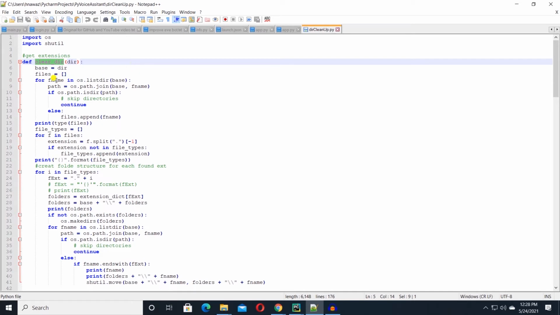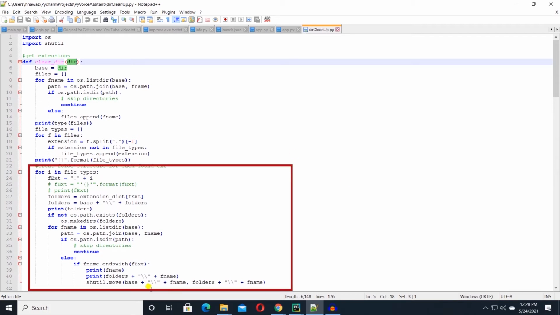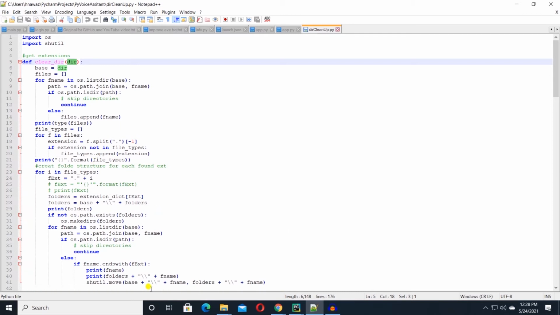We pass the function the directory location. It loops through and gets the files in the directory. Then it determines the file type based on the extension. Once we have the extension, we look it up in the dictionary, and if it exists, then start creating folders and subfolders. Finally, we move the files to the subfolders.